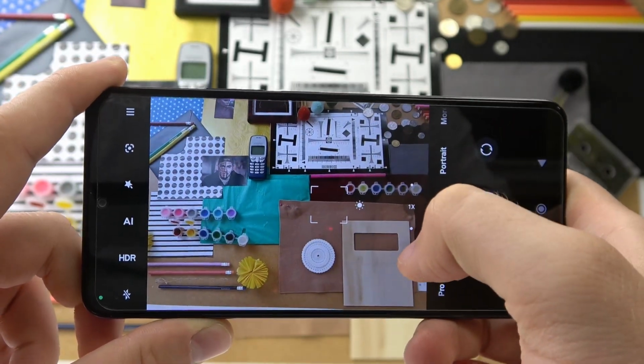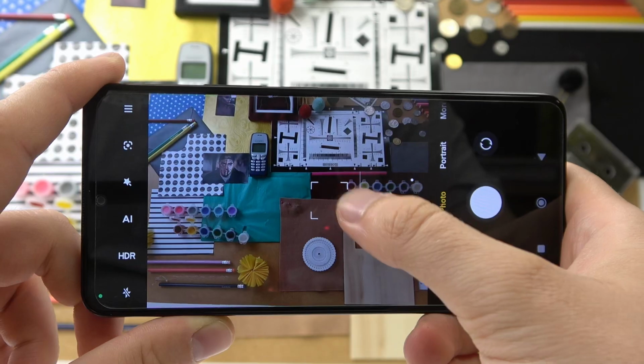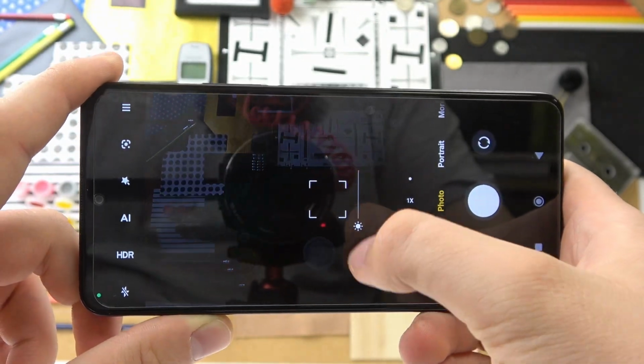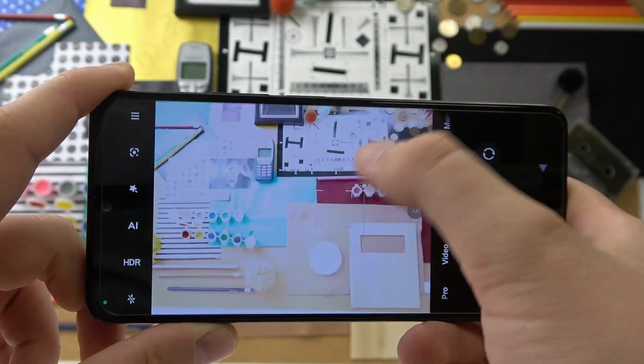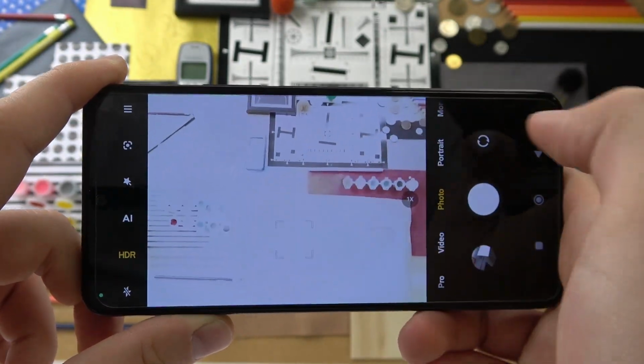Another tip will be about the brightness adjustment. So we can just move this sun icon like that, and you will increase or decrease the brightness level. To make it automatic, you can just tap on the screen.